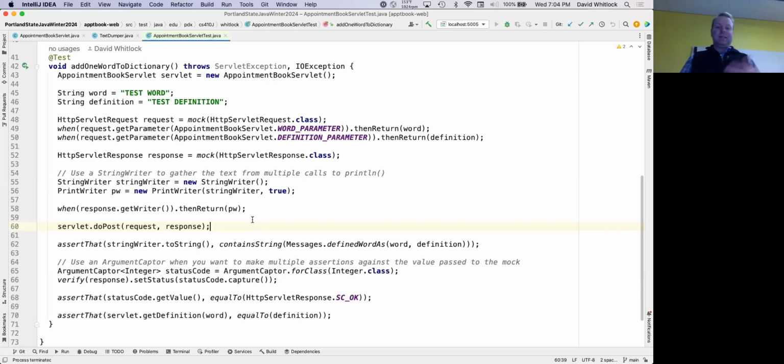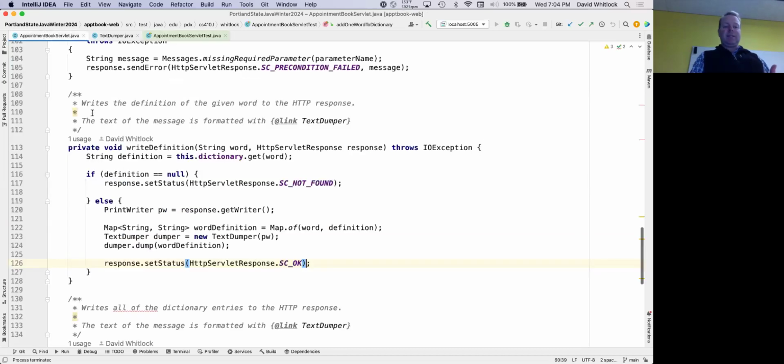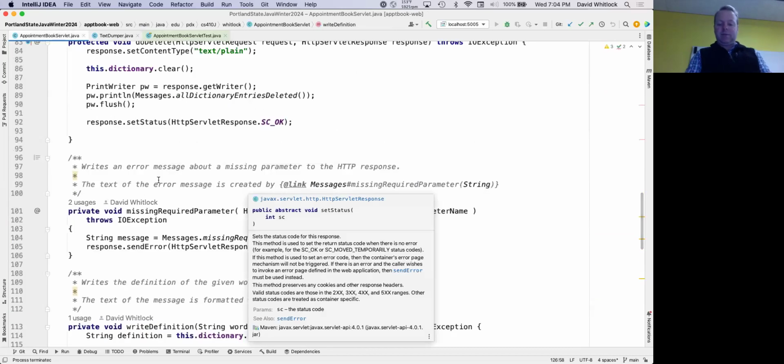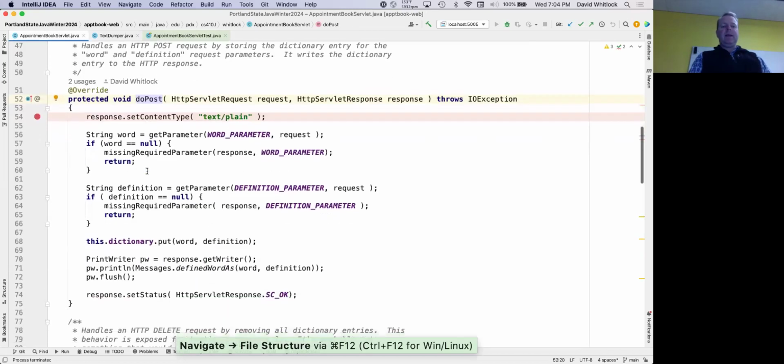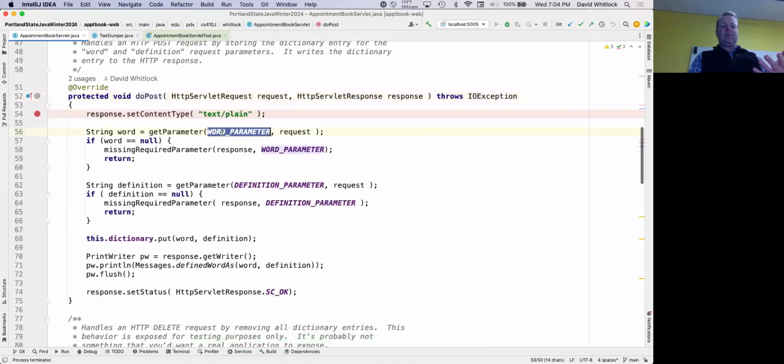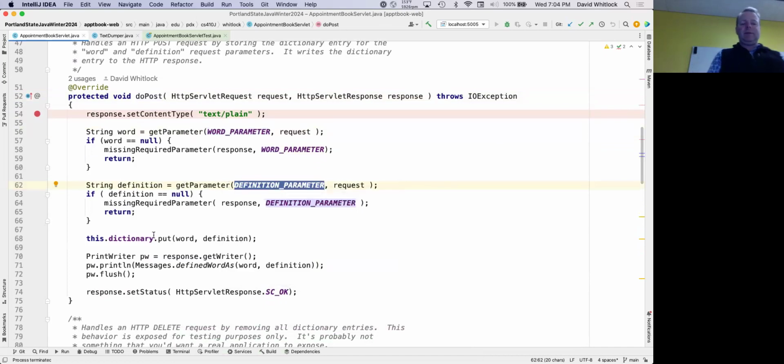Remember what doPost does? It goes off and interrogates the request. Let me go find doPost here real quick. Okay, doPost, remember what it does? It interrogates the word parameter. It interrogates the definition parameter, puts it in the dictionary, and prints out this defined word as, and then returns a SC_OK.